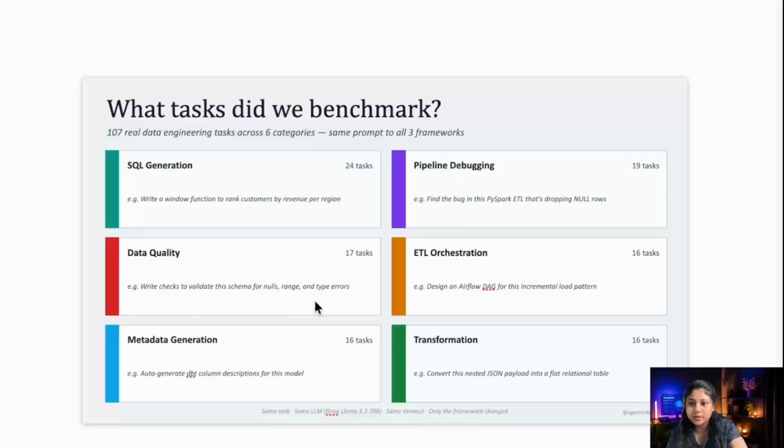Every single task went to all 3 frameworks, with the same prompt and the same model. We are using Groq Llama 3.3 70B here, and as a fallback we are using the Claude API. So the same setup, same timeout. The only thing that changed was the framework. And now you will see the results regarding that.